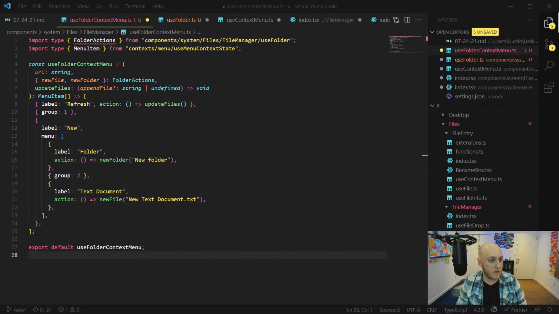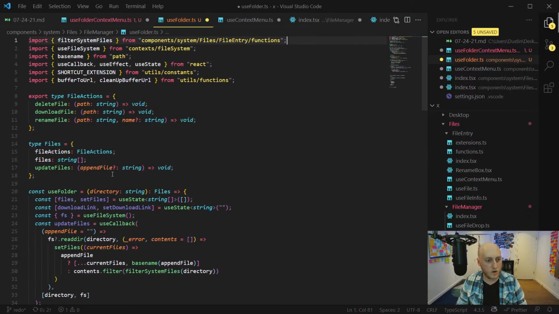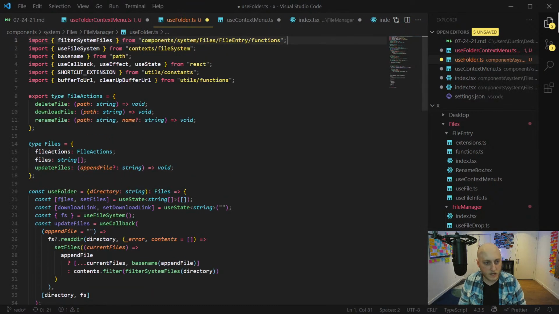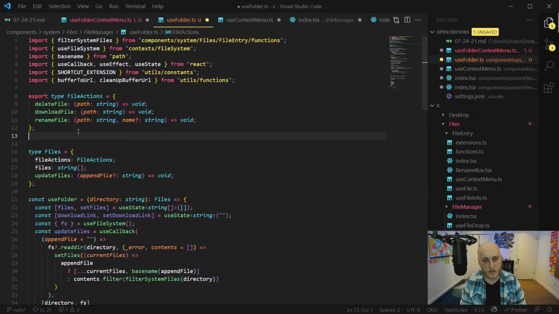But we've made that one file. Now I've renamed use folder. Let's go into the use folder one next. Here. All I did so far, it used to be called use files. This is now the use folder. And let's look at some of the things that I want to change. So first we want folder actions to be one of the exports.